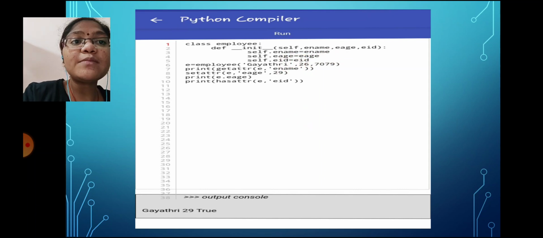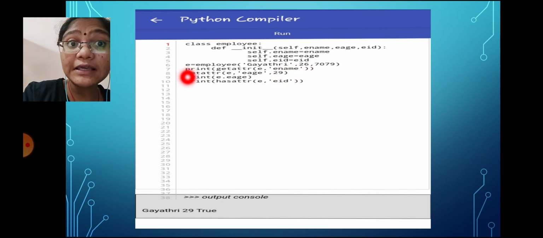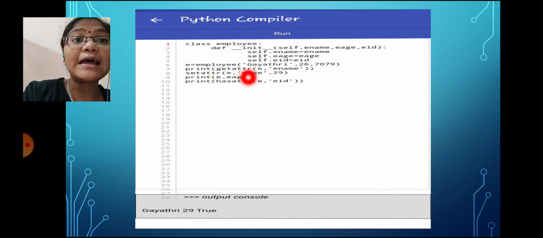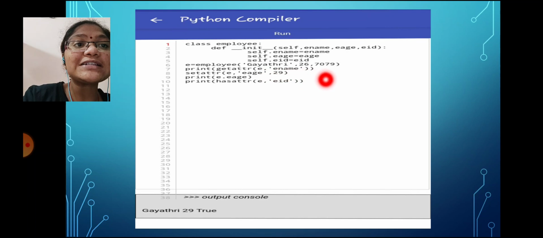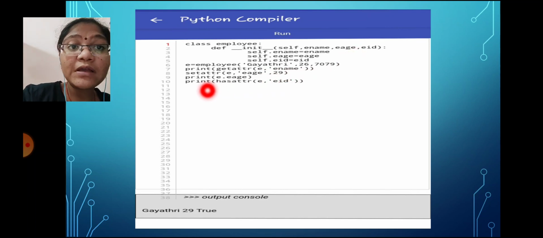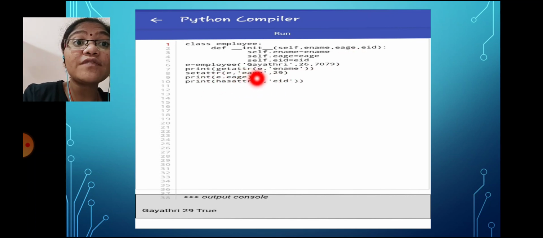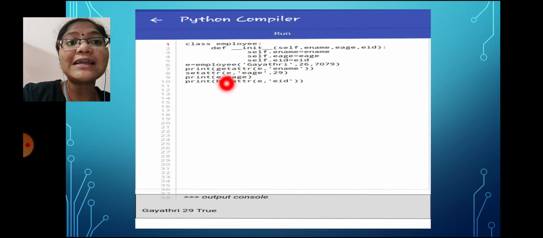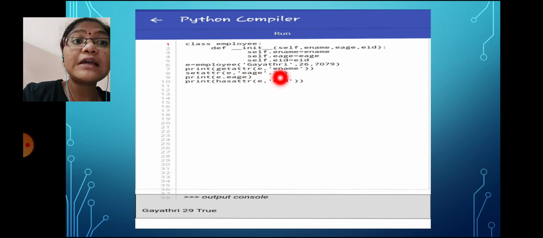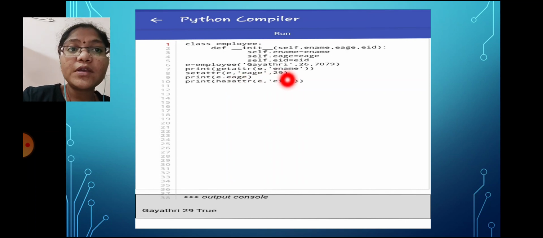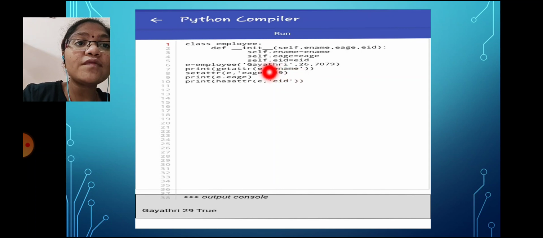self.ename = ename, self.eas = eas, eid, eig. Now I am creating an object e for the class Employee and I am giving the values to ename, eas and eid: Gayatri, 26 and 7079 is eid. print(getattr(e, 'ename')). By using the getattr built-in function, we are going to get that attribute value. ename consists of Gayatri, so the output will be Gayatri.